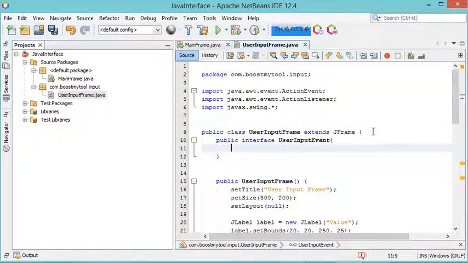So inside this interface, I will add two methods because I have two events that may occur with the user input frame. Either I click on OK or I click on cancel. So the two methods, I will call them new value added and operation cancelled.